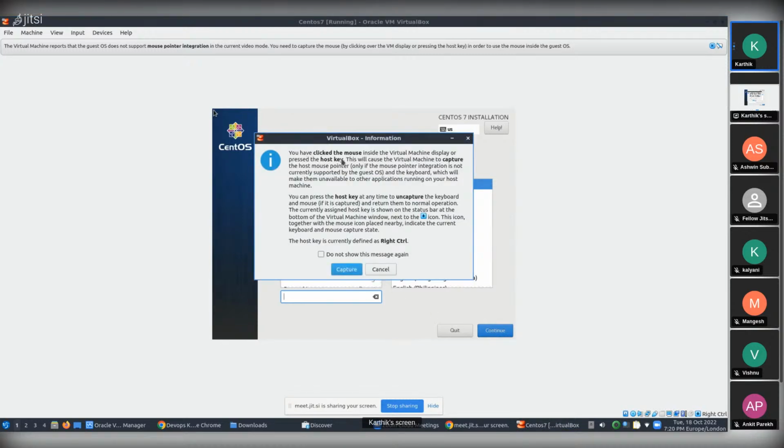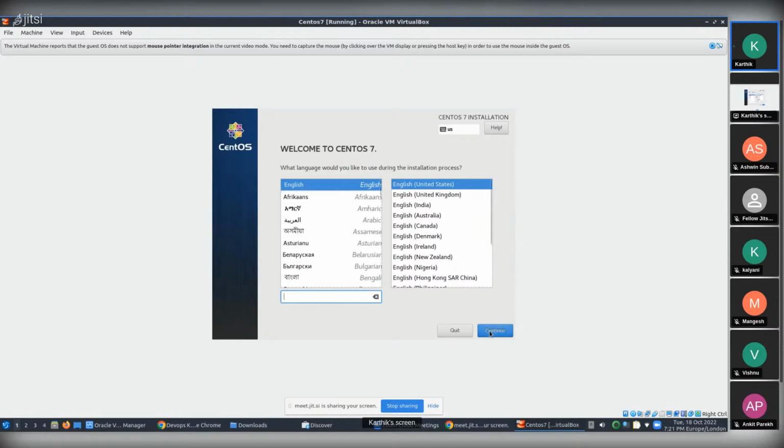So here you see the mouse. You have clicked the mouse inside the virtual machine display. So press the host key. The host key is currently defined as right control. What happens is once I click capture, the mouse will enter into the VirtualBox, into this CentOS 7 operating system, and the mouse will not be available for the host operating system. So CentOS 7 is your guest operating system. The arrow that you see on the screen will enter into the CentOS 7. If you want to bring it out, you have to press right control, the control button to the right of your keyboard. Okay. So now it entered.